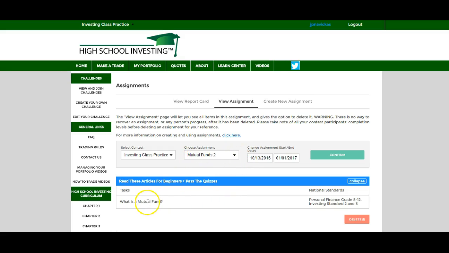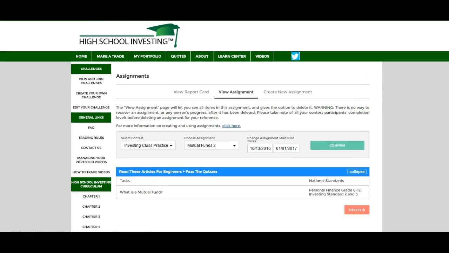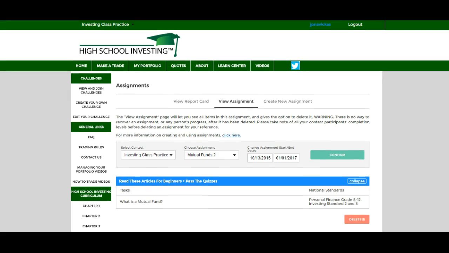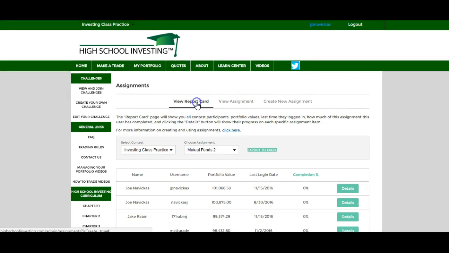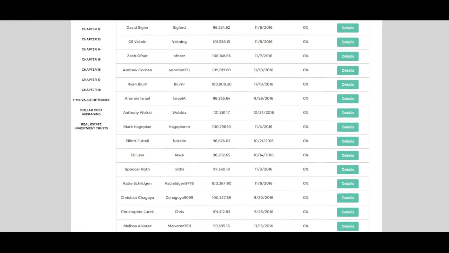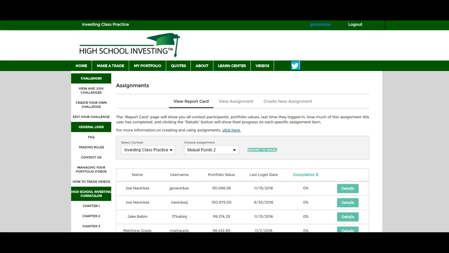So here's the assignment, what is a mutual fund, and when they go in and take it, once it's done, they're going to view the report card and it's going to say they have 100% completion. It's a really cool feature of the website, and you can manage all the assignments in here and see what students are doing. So here's the assignment I just created, Mutual Funds 2, and you can see all the people in my class. Right now, obviously, I just created it, so there's 0% completion. But as soon as they read that assignment and answer the questions correctly, they'll get a completion grade.